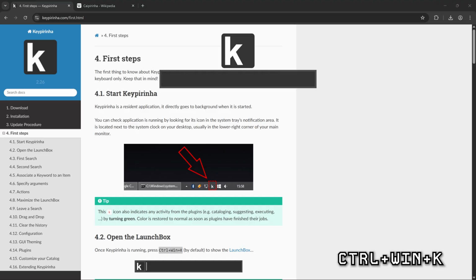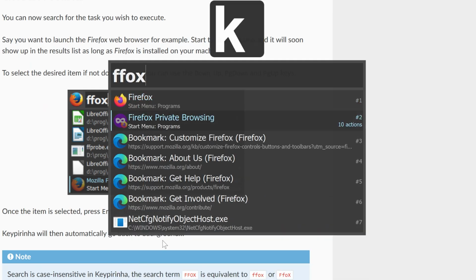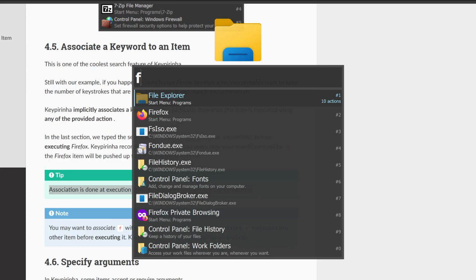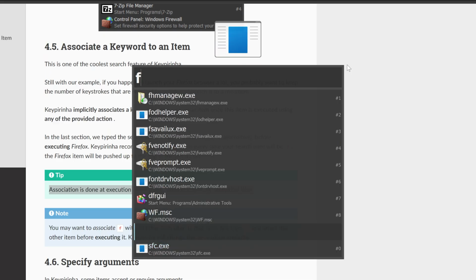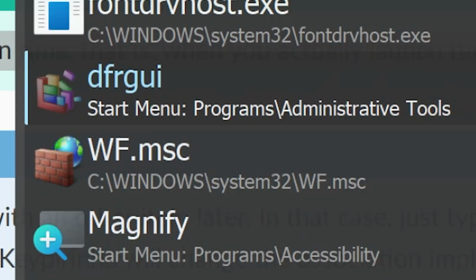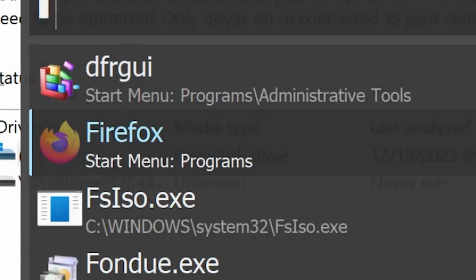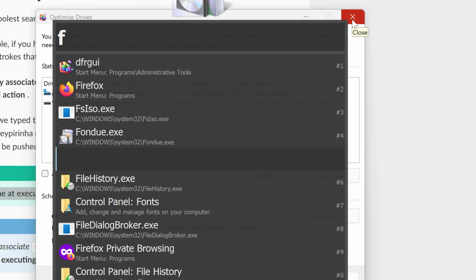The launch box will appear somewhere in the middle of your screen. Type anything you want to find. For instance, if I press just F, there'll be results like Firefox, File Explorer, fonts, and so on. If you select an option, it will be prioritized next time you use the same search, so you don't have to look for it. That's handy when you constantly need a particular option to be selected.